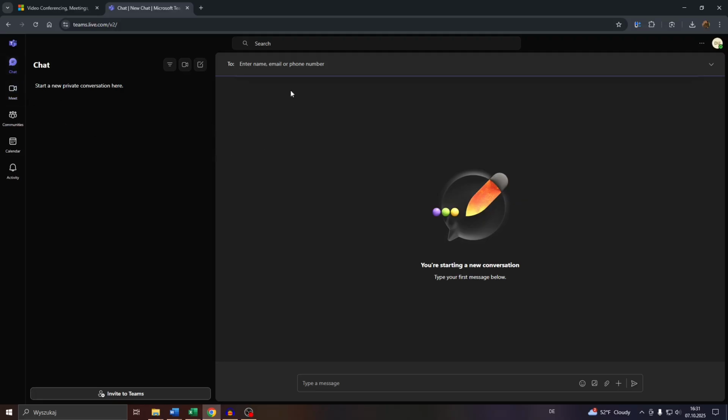And what you want to do is simply enter the recipient's username here at the top where you see enter name, email, or phone number. So select the contact from your contact list. And what you want to do next, guys, is simply click into that field here at the bottom, type a message, and send your message to the given user.